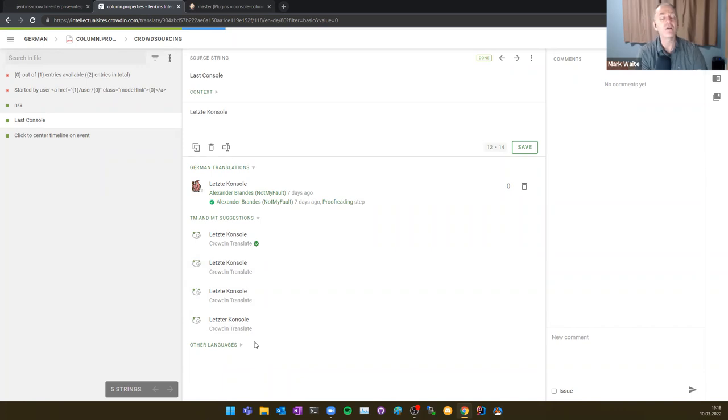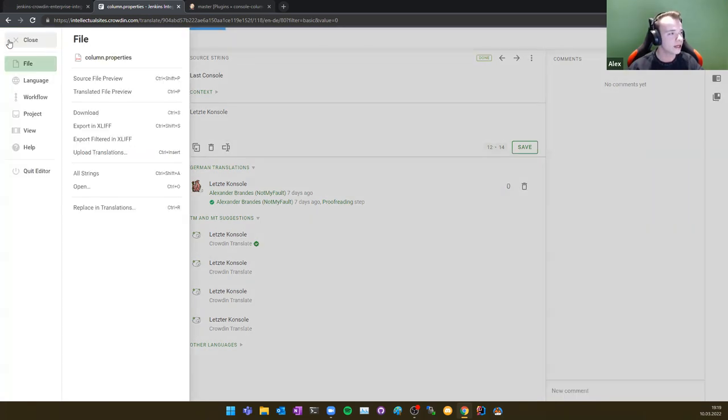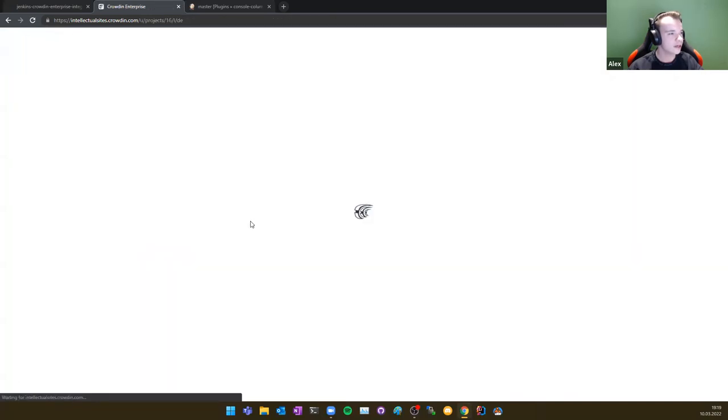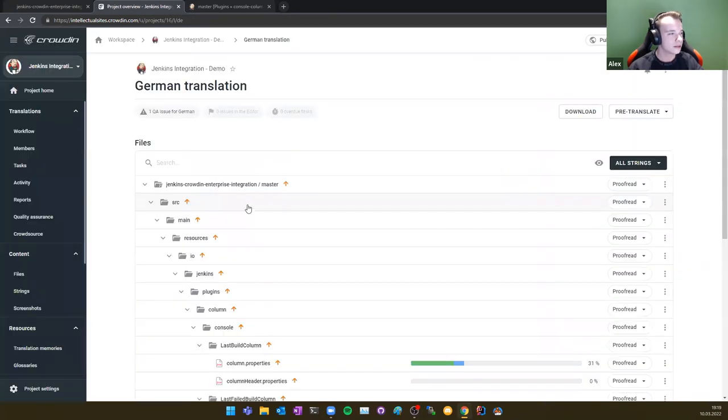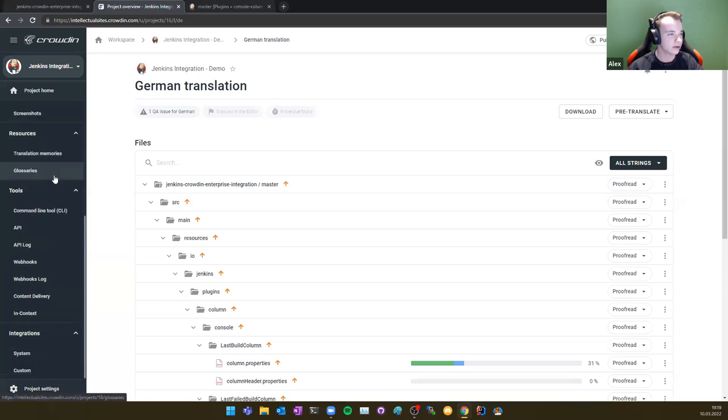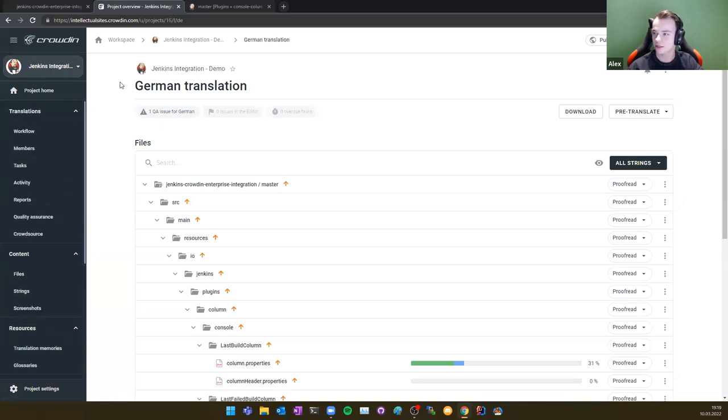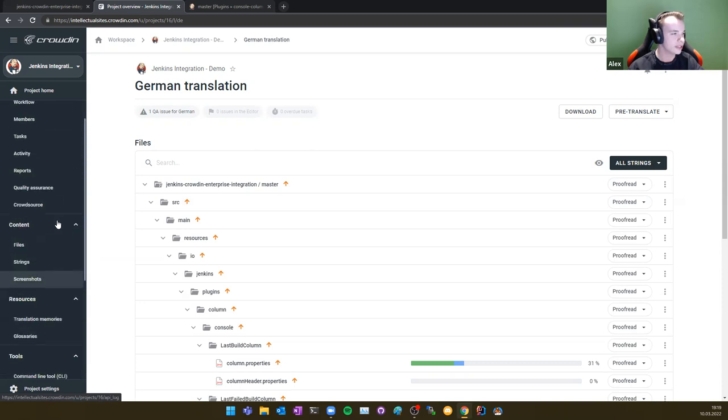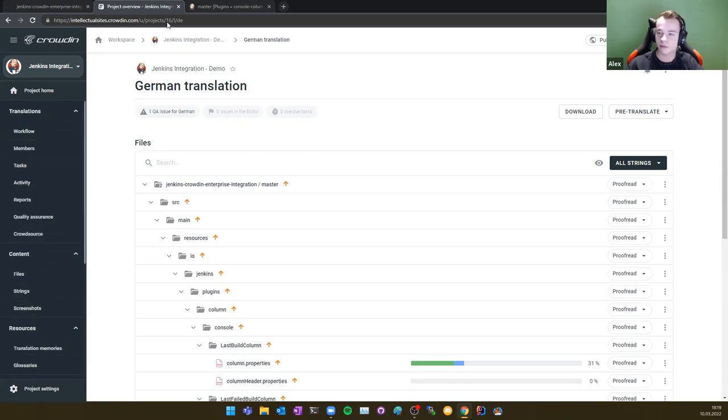Yes. Okay. I would like to show as well how to integrate it or how I set it up. So that would be mostly for maintainers. Let's quit the editor for now. So this is the management tab of the Jenkins integration project. That is what a maintainer could see if they set up their project. Currently, I can view everything because I own the organization, but within CrowdIn, you can also fine-grain permissions and control who can access which part, like you do on GitHub with repositories.